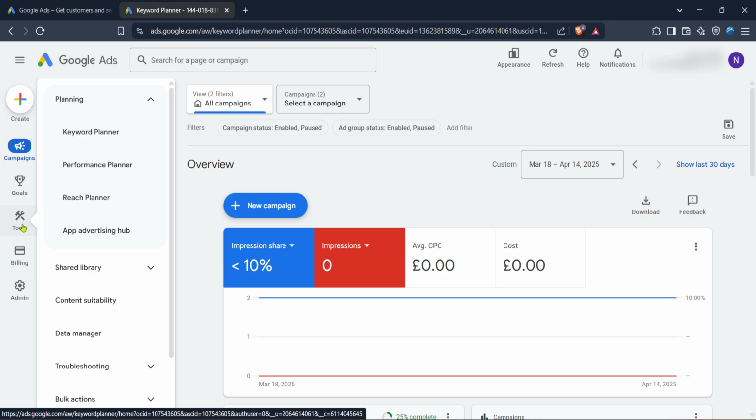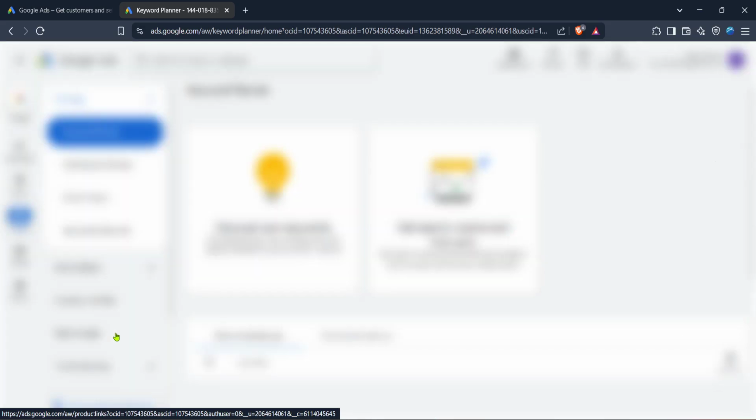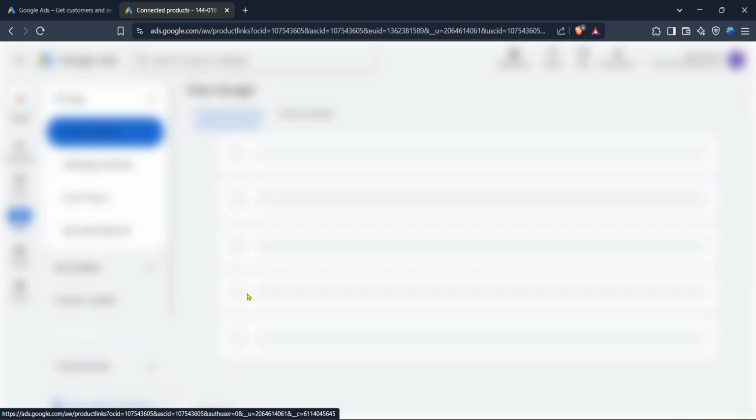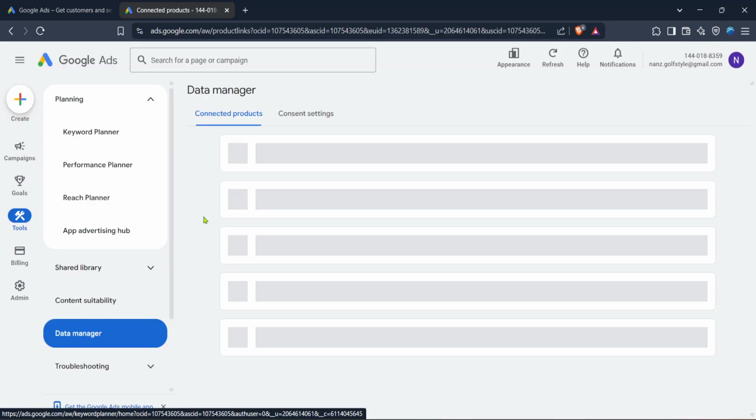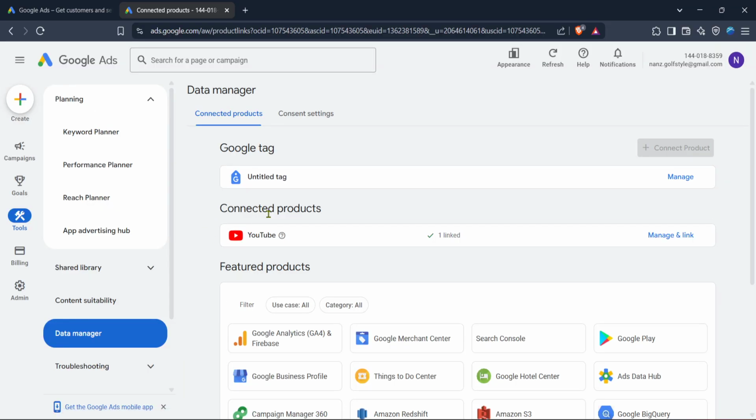This section is crucial as it's where you deal with all the audience and product data that your advertising campaigns will utilize. Ensuring that your data is accurately set up will help in optimizing your ads for better performance. After navigating to the Data Manager, the next thing you'll want to do is click on Products. This leads you to the part of the platform where all your products are listed.